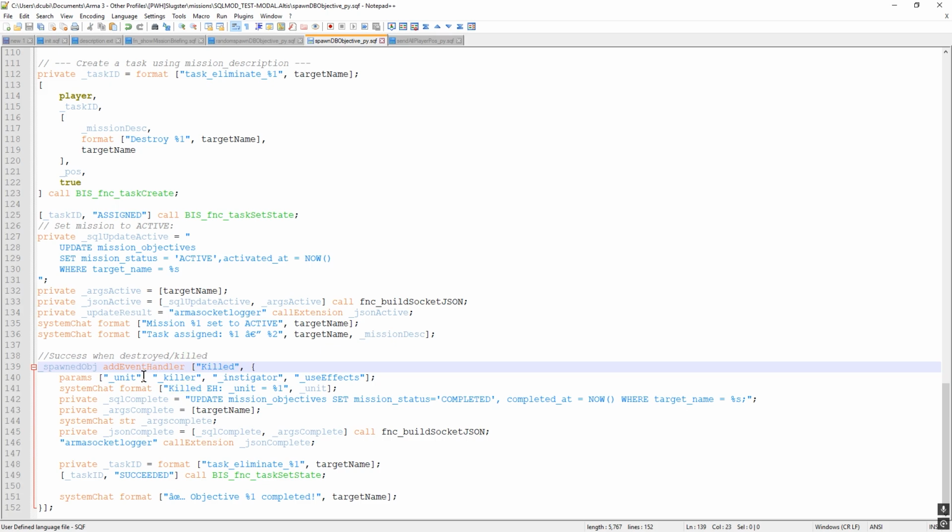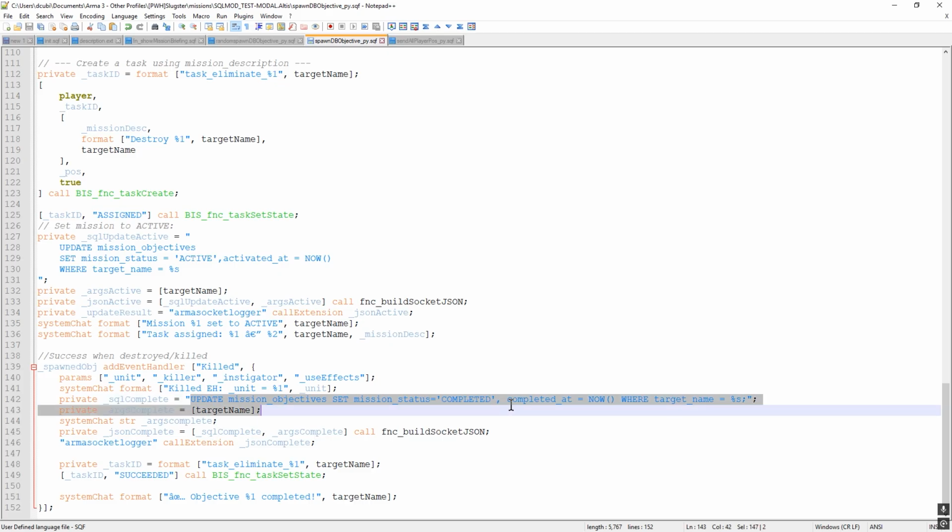So what I'm doing here is saying, look, to this spawned object, the truck or the unit, the person, if they're killed, destroyed, or what have you, and you could do some other checks here, but I just say, okay, if you're killed, then go up and update the mission to status completed, and record now for completed at.